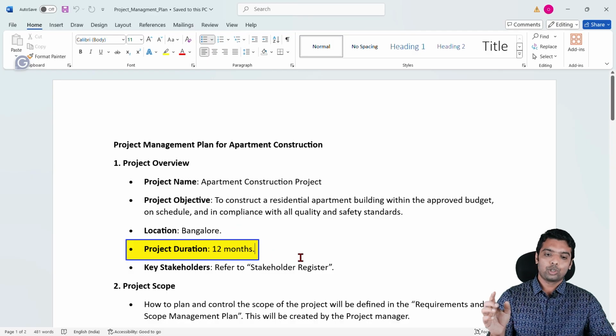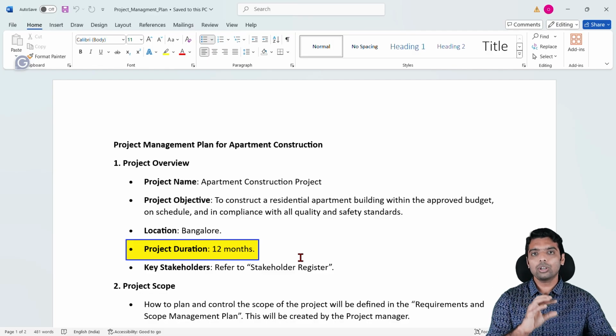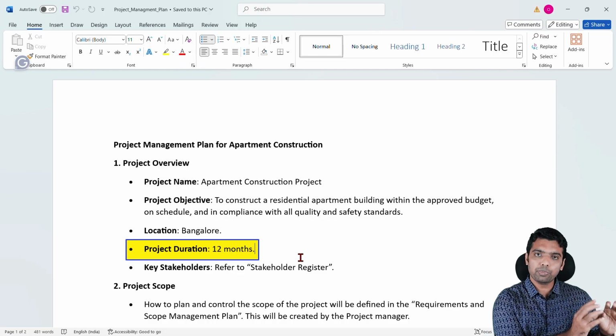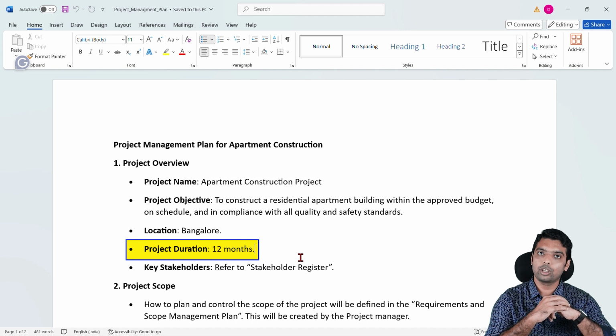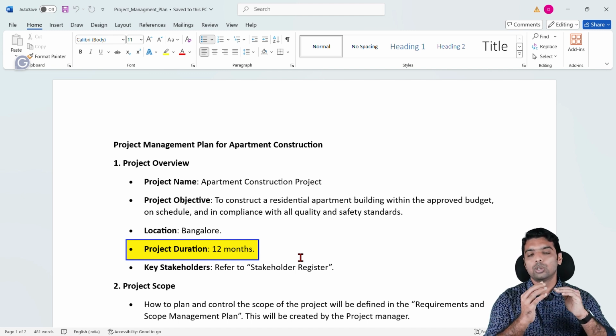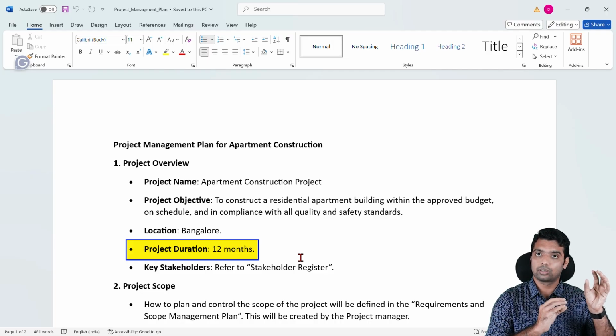Project duration: 12 months. You want to get this project done within 12 months. So this is a target you are setting for this particular project. Actually, in the project charter, I told you, right, the sponsor will be giving you the high-level information. So definitely you will have a high-level schedule also in the project charter.